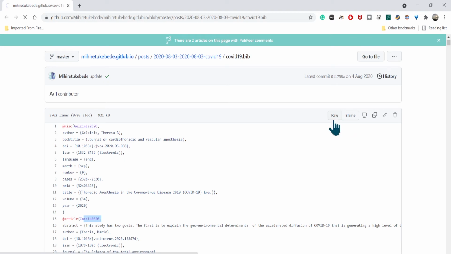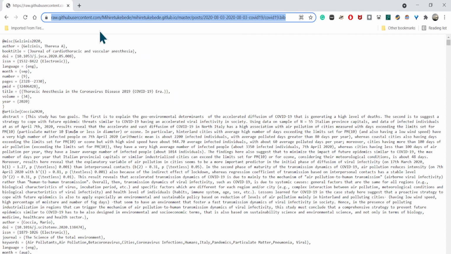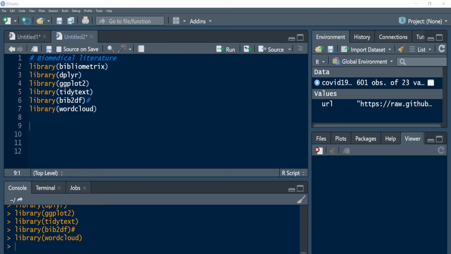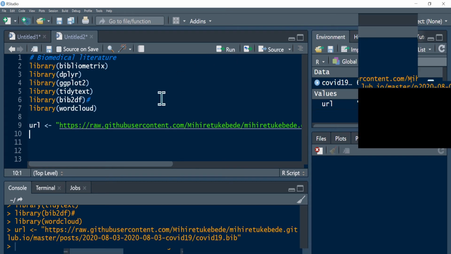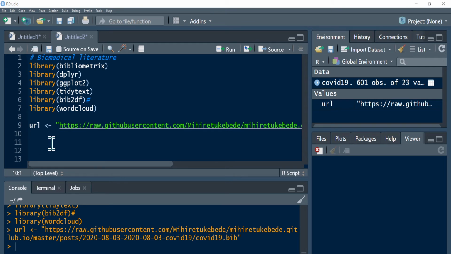So what I need is I can just click the row, and I can simply grab this URL, and then I can save the URL, put it in quotation marks, and then run it. So I have the URL of that. Otherwise, you can also download it and read it with your Bibliometrics reader. Then next, because this data is about COVID, let me call this COVID-19 bibliometric, actually bib analysis, and let me call it that way.